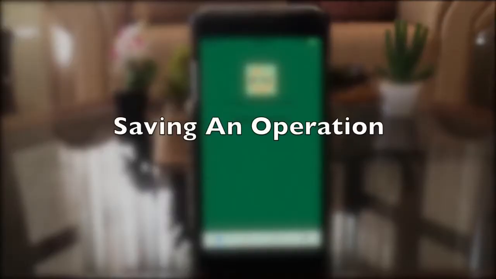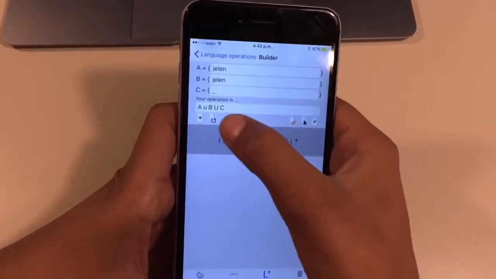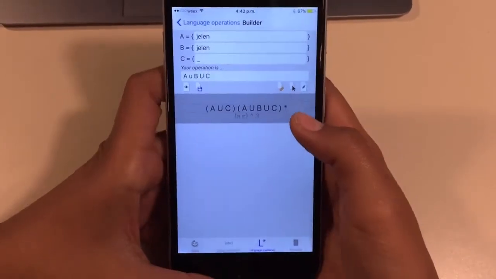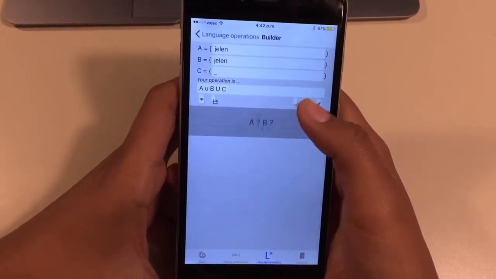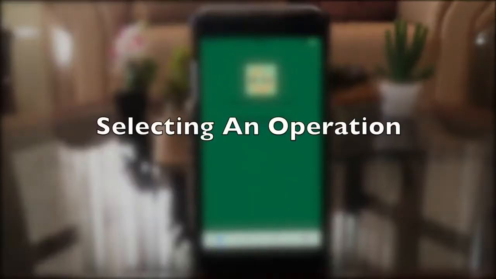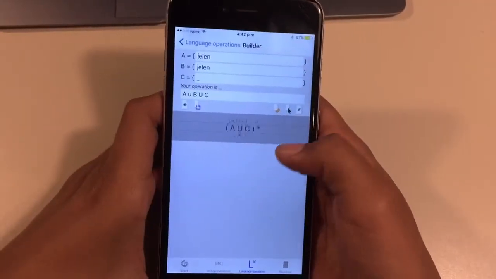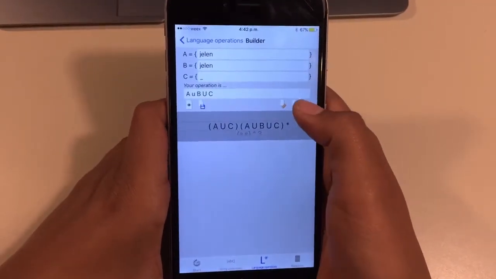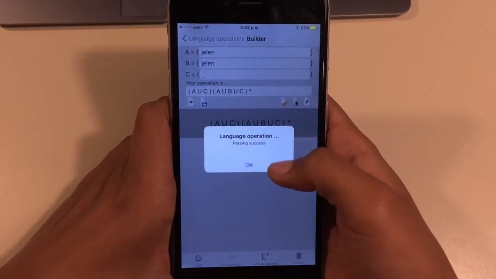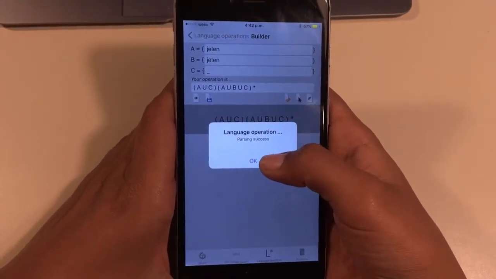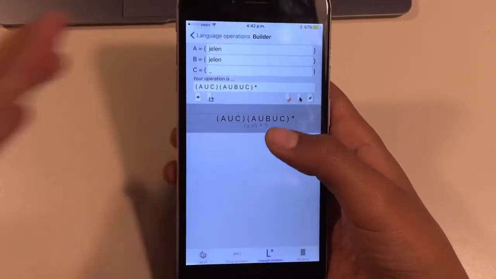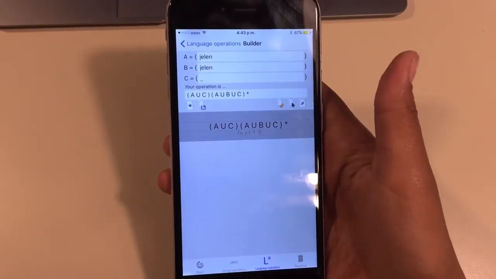To save the operation, touch the Save button and SPPS1 shows a save message. The saved operation is displayed in the picker component. To select an operation, select the operation in picker component. Touch the Select button and SPPS1 checks for syntax rules in the selected operation. Selected operation has been parsed and becomes current operation.